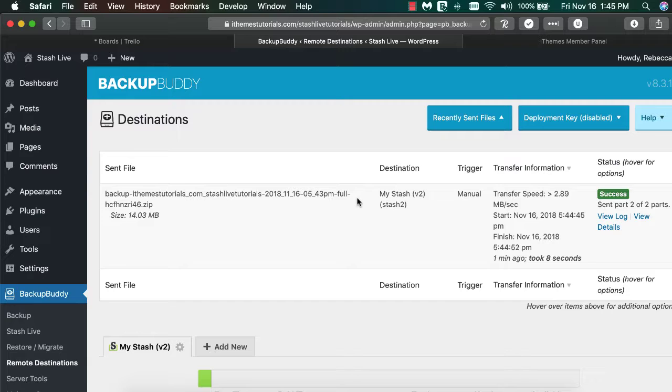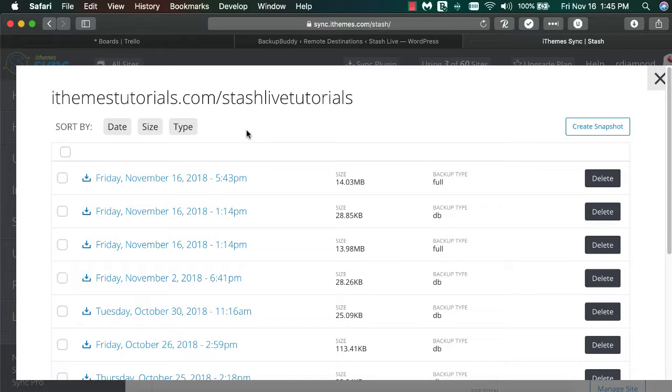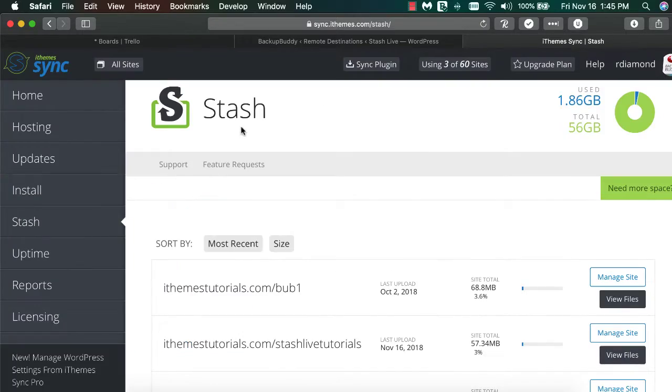So now we have a complete backup of the site and it's stored safely in our stash. You can see when you log into sync.ithemes.com/stash that backup is sitting there ready for us to download and use at any point in time. And that is just how simple it is to go from setup to backup using BackupBuddy.